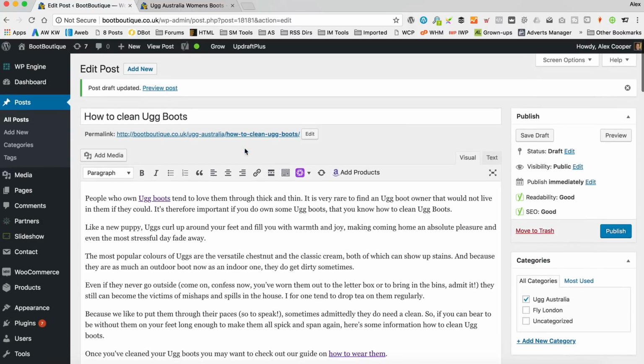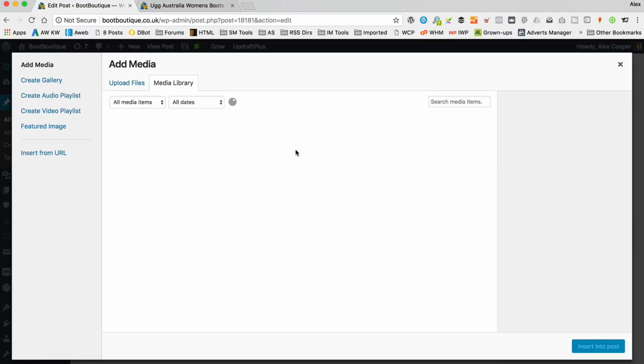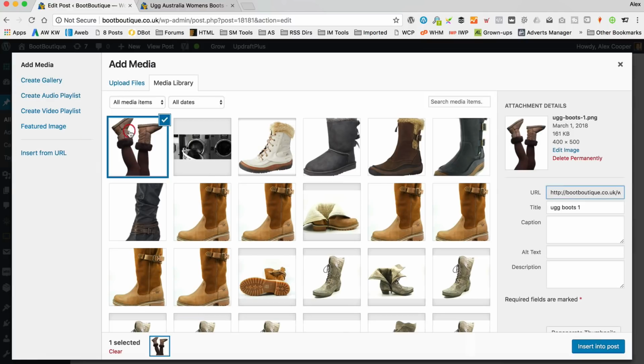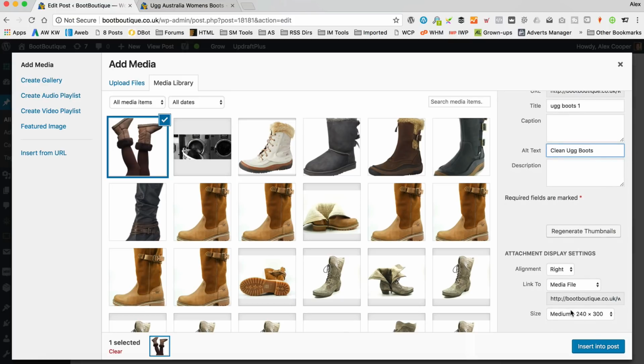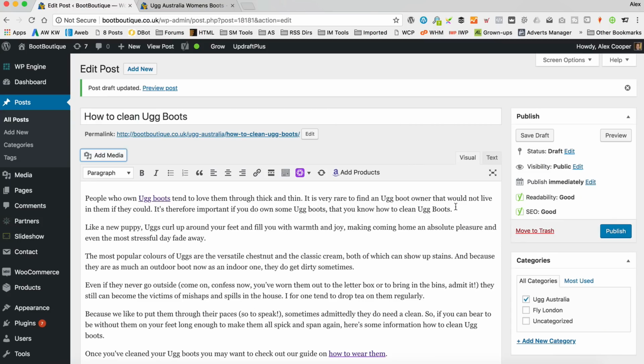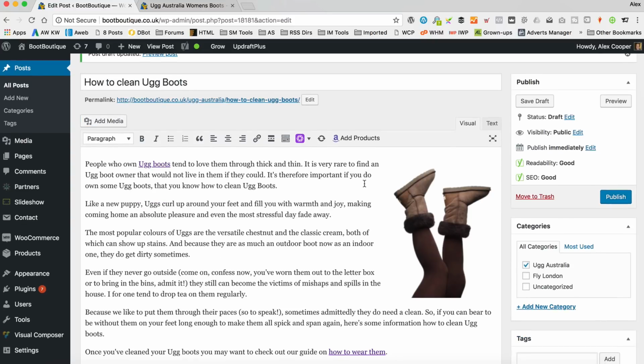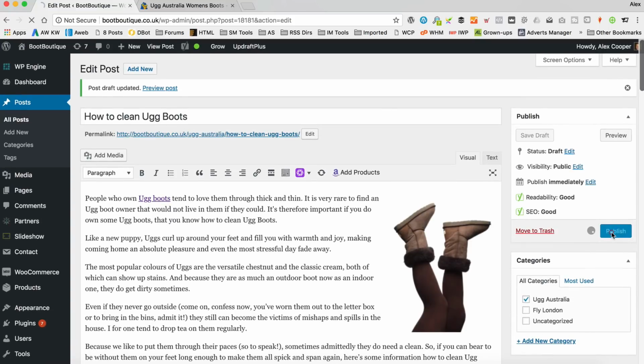So the final thing I want to do is add a couple of images, or at least one image. I'm going to add media. I've got this one, as I say, that I already uploaded. That's just called UGG boots. I'm going to call it clean UGG boots because they're nice and clean. I'm going to insert it to the right. I'm going to leave it as a medium size. That should pop over here somewhere. Like that. I think we're getting there. Let's publish and have a look.